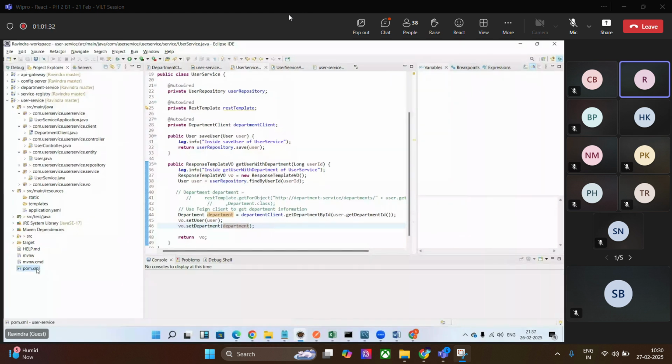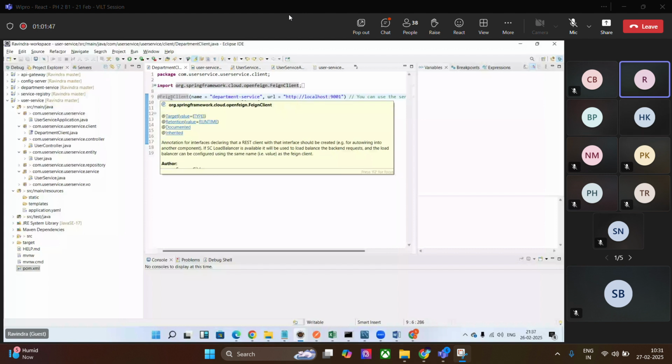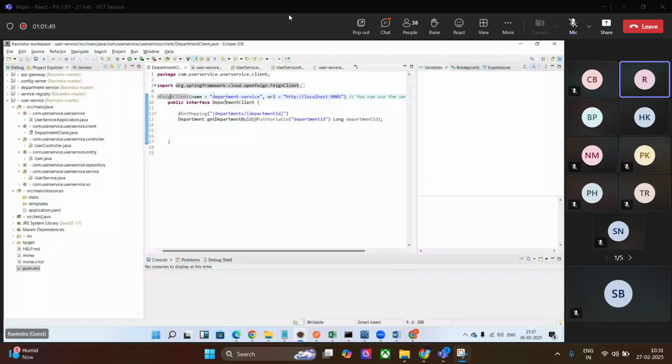And what is the annotation you need to add? At the rate Enable Feign Client. And you need to create one interface. That interface should be annotated with at the rate Feign Client. And you have to mention which service you are going to hit, what is the URL of that service, which methods you are going to call, and what are the parameters that method is expecting.